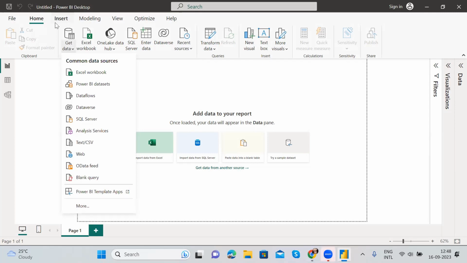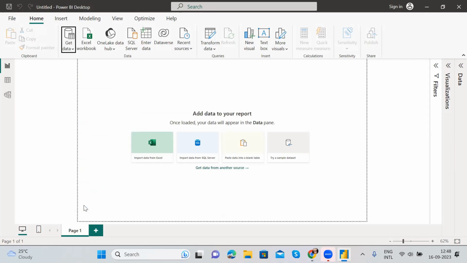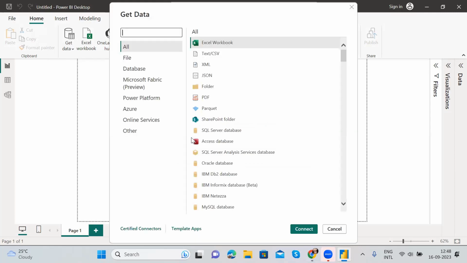Okay, so what databases can Power BI connect to? Just click on More. Okay, Get data, then click on More at the end. If you click on More, you will see there are various data sources, some names you might never have heard.